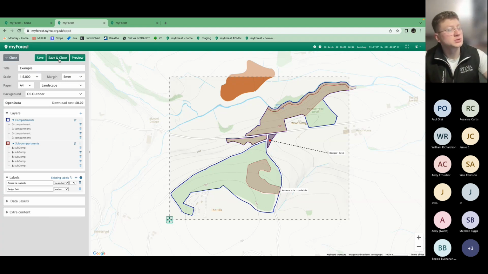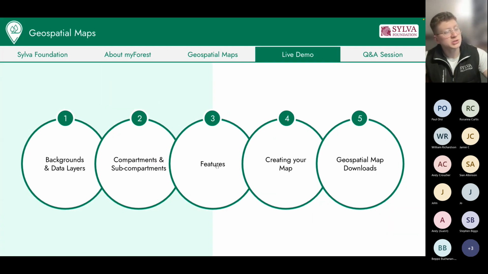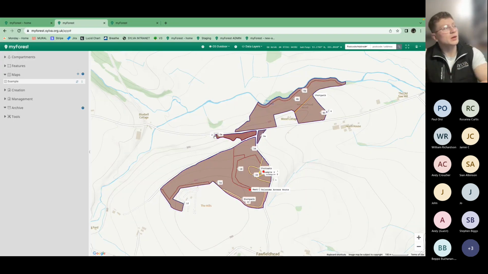Brilliant. Okay. So with everything added, I've got my layers, my labels, data layers, extra content, everything I want, map set up exactly how I like it. I can click this green save and close button. So now we're going to come on to the last step, stage 5, which is actually downloading it and using it in the real world, which is the exciting part.